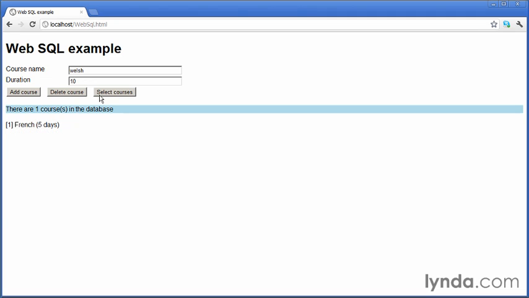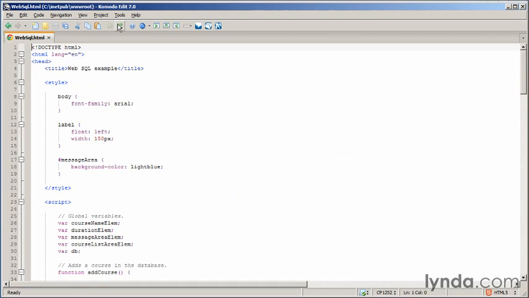So that's a fairly simple example. Let's have a look at the code that underpins it. So the code is in the file called websql.html. You have to run this through a web server. On my machine, I've set up IIS from Microsoft, the Microsoft web server, and I'm running this example through that web server. So the code file on your machine is like this.